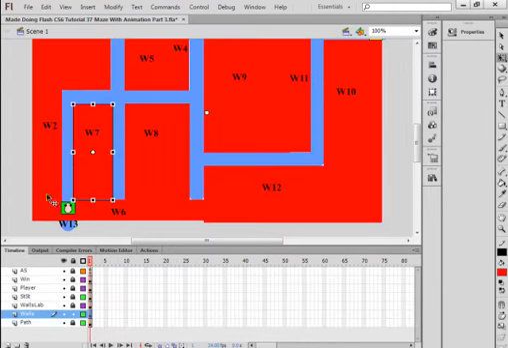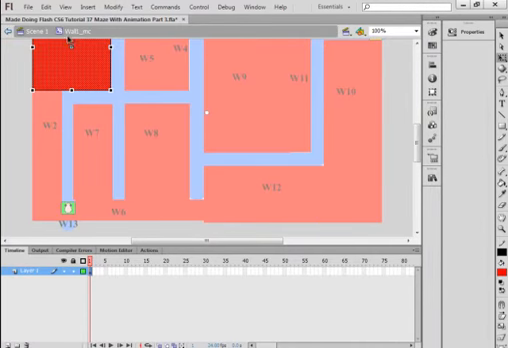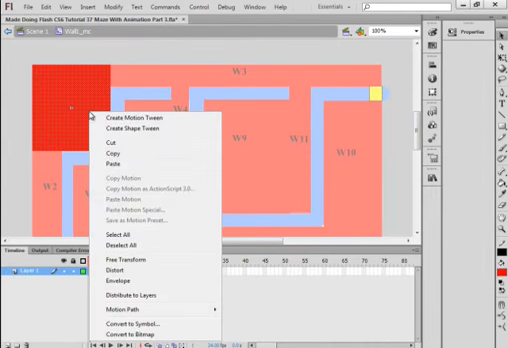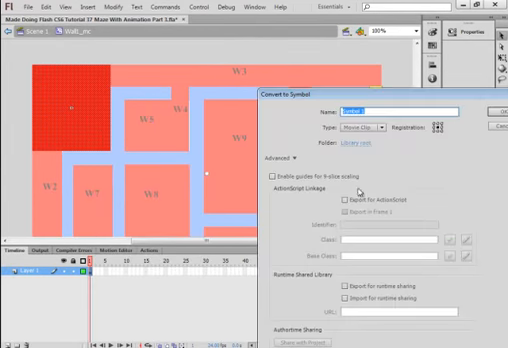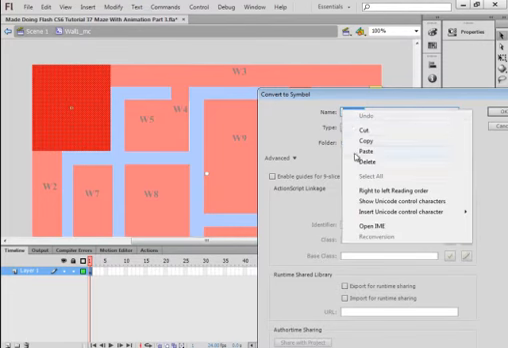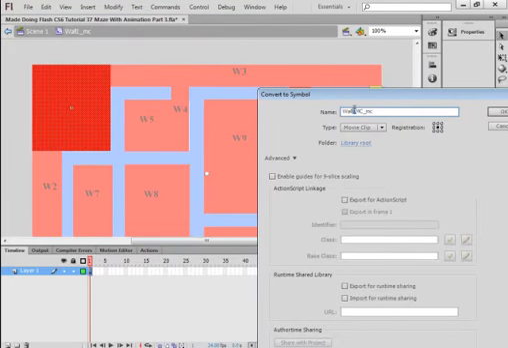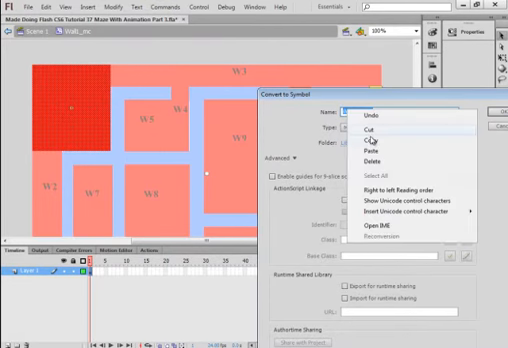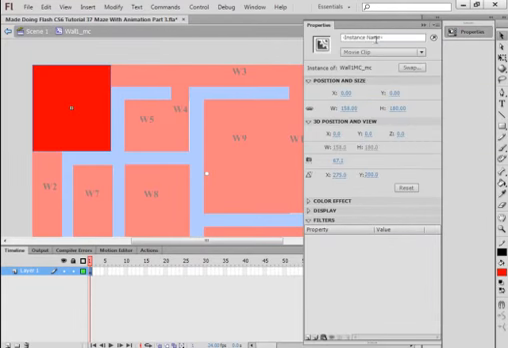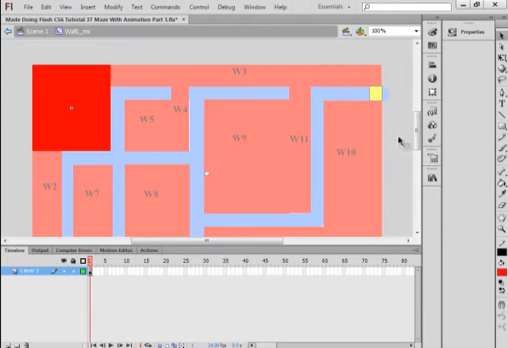Back to scene 1. We're in wall number 1. Pick up my selection tool. Right click. Convert it to a symbol. Paste. And this is wall number 1. MC underscore MC. Copy that. Paste it in. And I'll show you what I mean. Now this one, we're going to want it so he cannot get by. So pick up my free transform tool and drag it down like that.